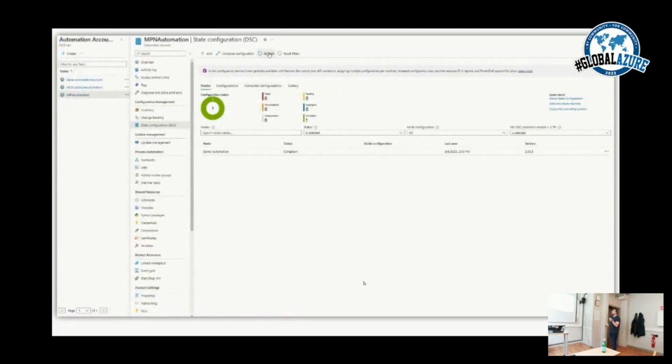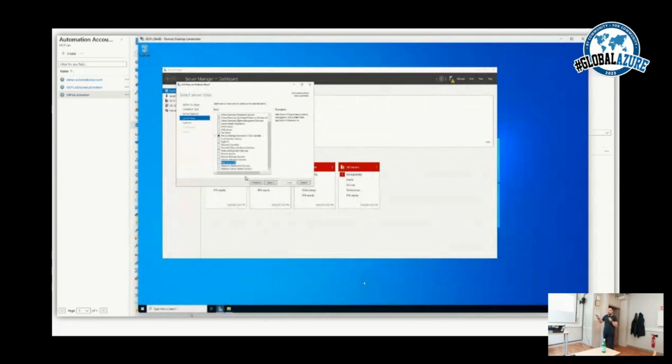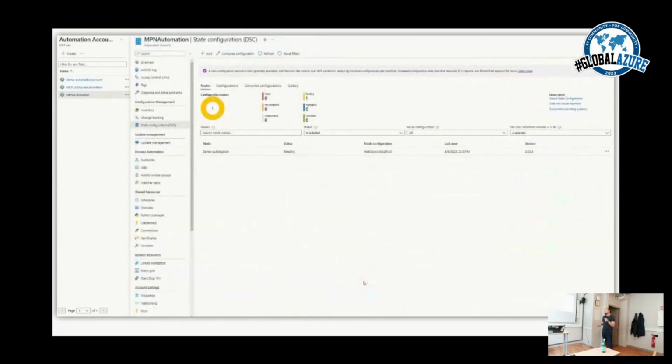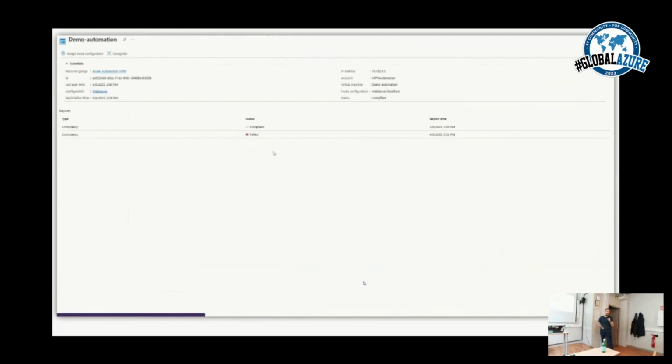So this node is registered for the configuration file. And if I refresh, as you can see, it's pending. So every 15 minutes, this desired state configuration will check the configuration. And as you can see in this VM, we don't have any IIS configured yet. So when it progresses, after a while, it will become completed and compliant.